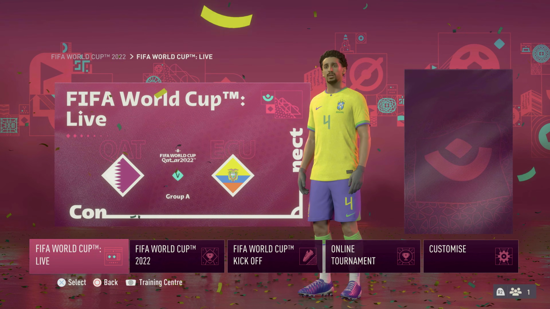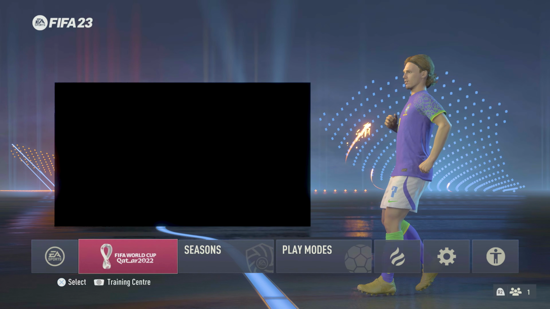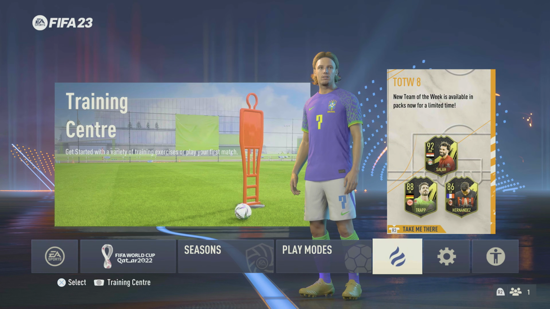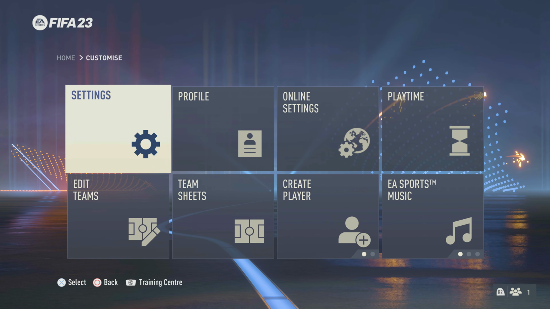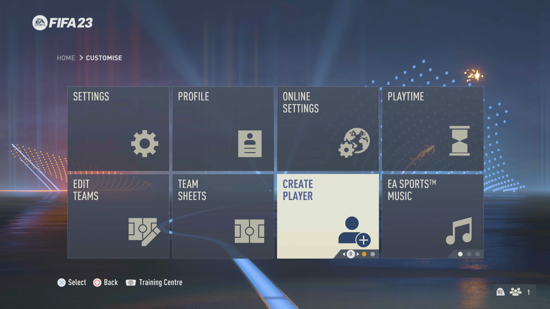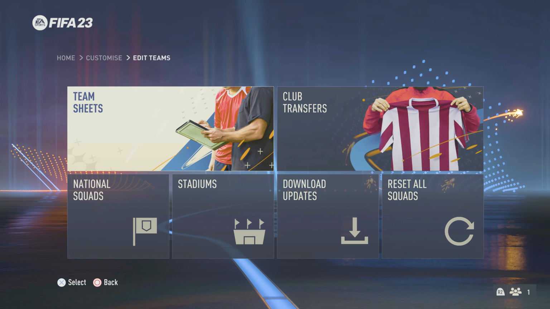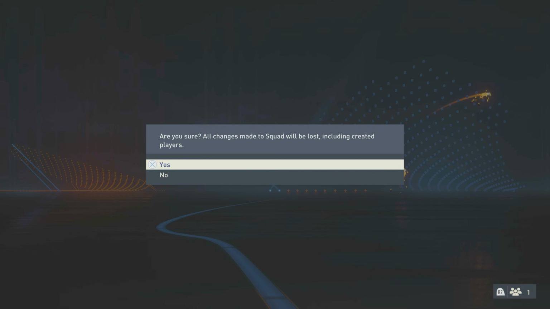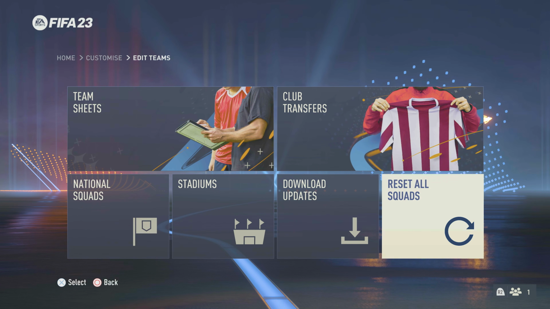So what you want to do is exit the World Cup mode in FIFA 23 and then go back to the main screen. And from the main screen, go to settings, and then under settings, go to edit teams. And then under edit teams, go ahead and reset all the squads. Because the main problem here is that if you had edited, especially the Brazil squad, there might be conflict between the squads in your FIFA 23 and the squads in FIFA 23 World Cup mode.